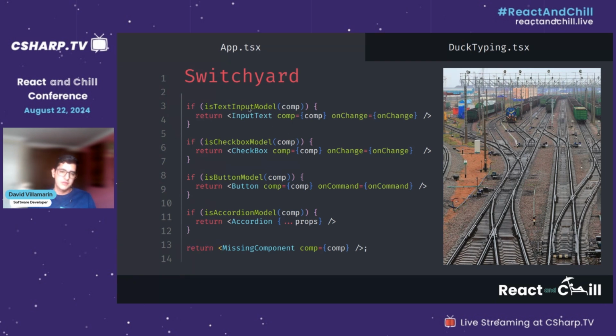So the logic here is checking the properties of this comp. If it is true that this is a text input model, of course, we are going to render an input text. This logic is the same for all of this. So yeah, we can do checkbox, we can do button, we can do accordion with some extra props to these components, just to keep all the flow together.